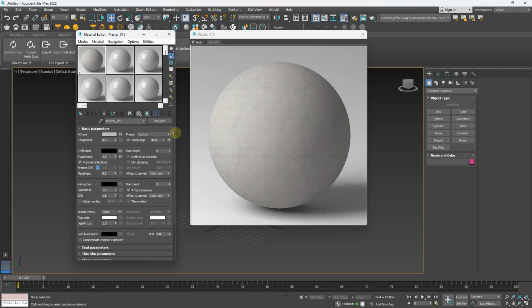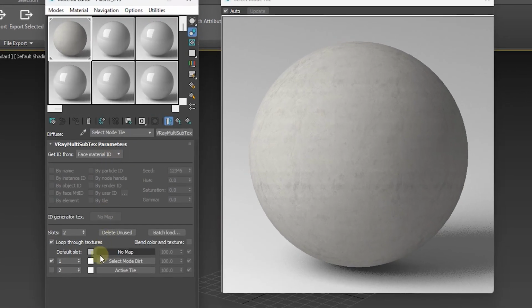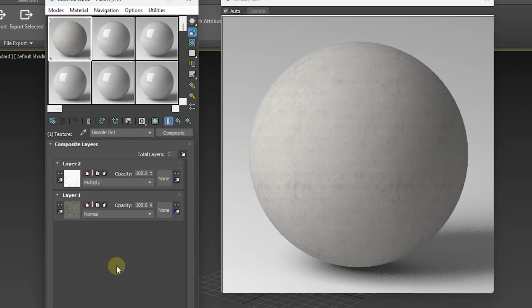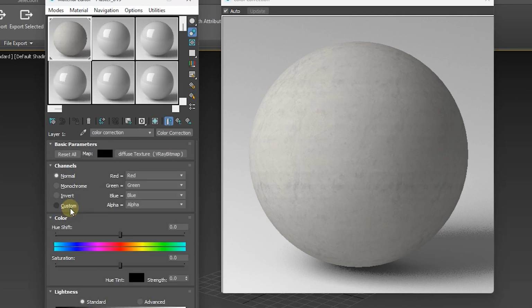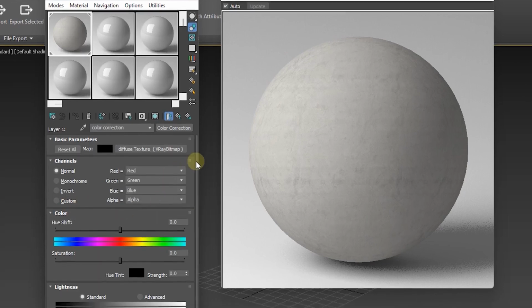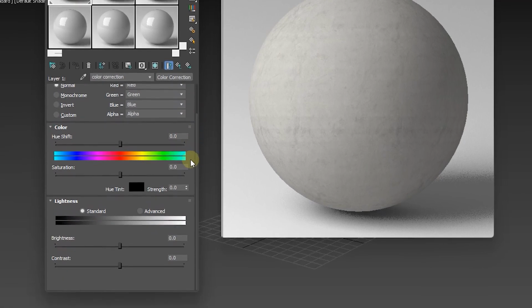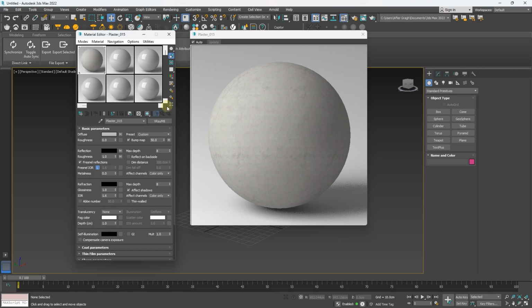4. Color Correction. To adjust the material's color, follow this path. Diffuse Map, Select Mode Dirt, disable Dirt, then click on the image for Layer 1. Now from the Color section, you can apply color corrections. You can tweak hue, saturation, brightness, and contrast to match your desired look.